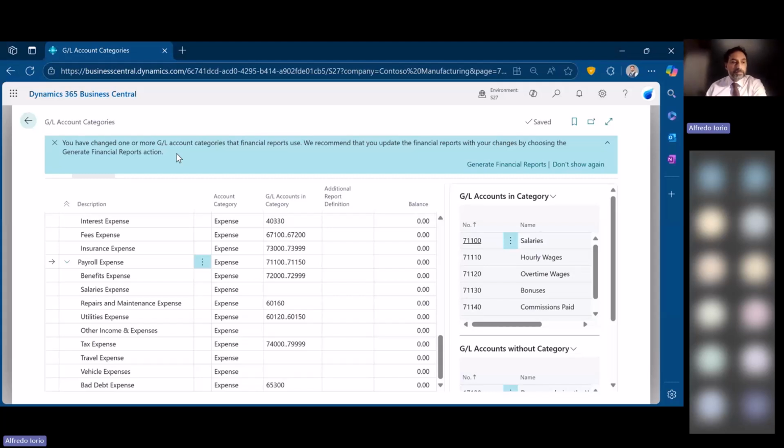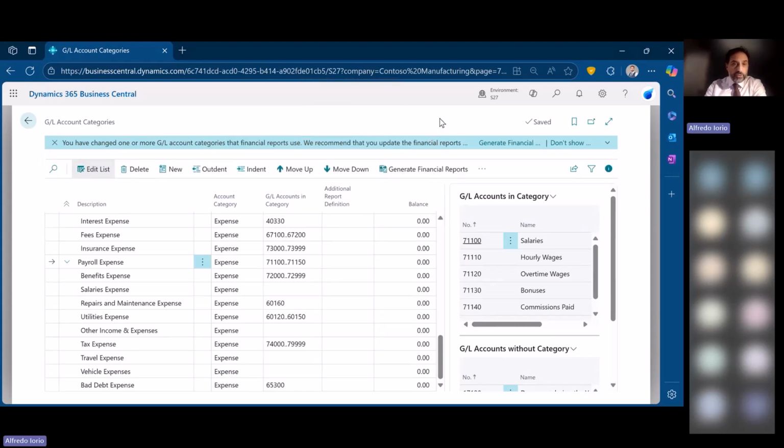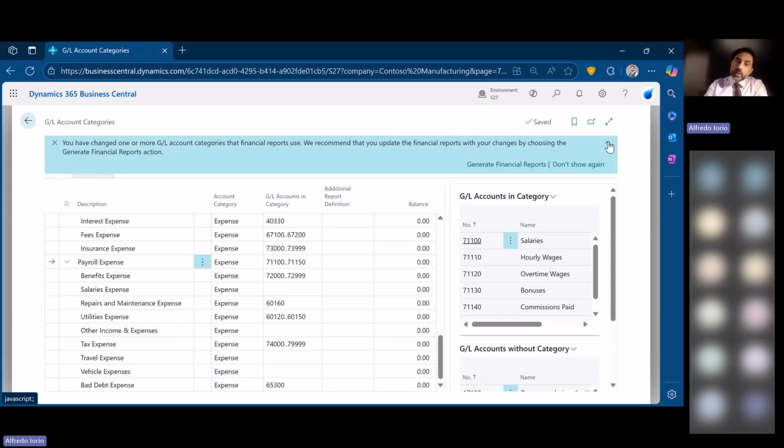But I got a notification. The notification is telling me that I have changed one or more general ledger account categories that financial reports use. We will see those in a moment. Since I have changed the categorization, the system is now telling me what to do.